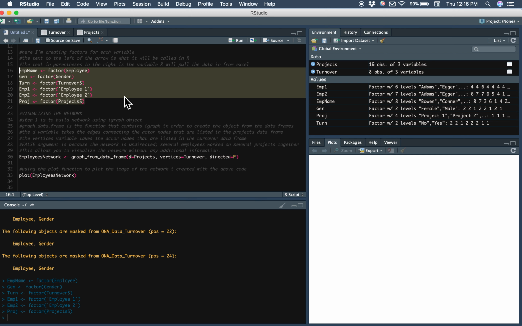This command takes the nodes that are listed in the turnover data frame and basically connects them. So the vertices are going to be turnover, and the nodes are going to be the projects. The additional columns in the turnover and projects data frames give other identifying variables to the edges and nodes, respectively. The false argument is because the network is undirected. This is because several employees worked on several different projects together, so that means it's an undirected network.